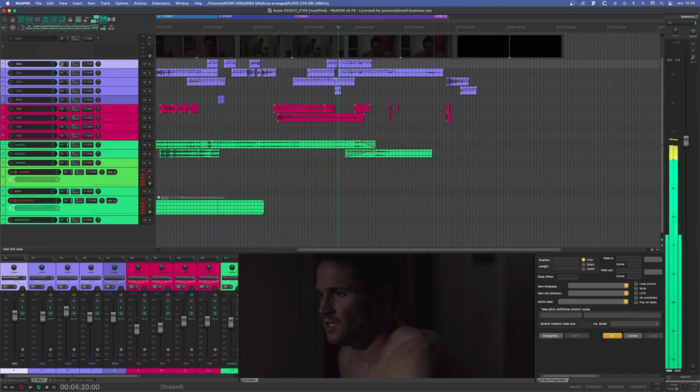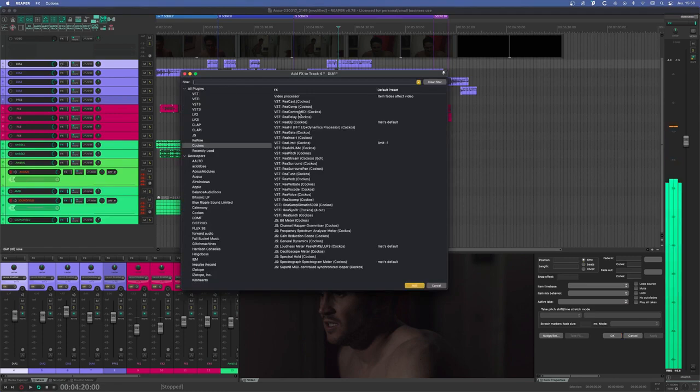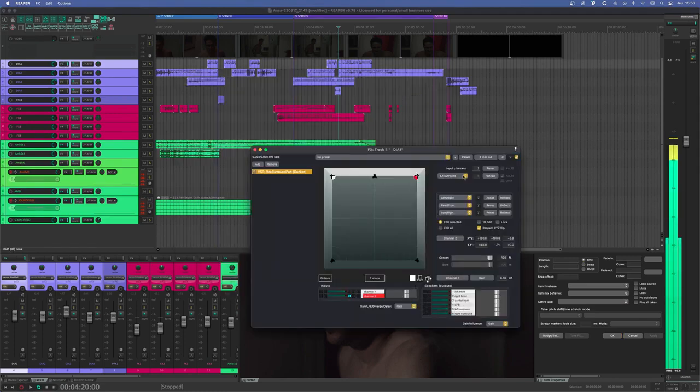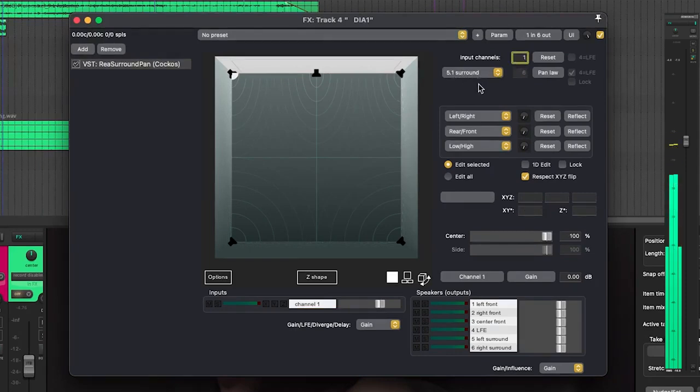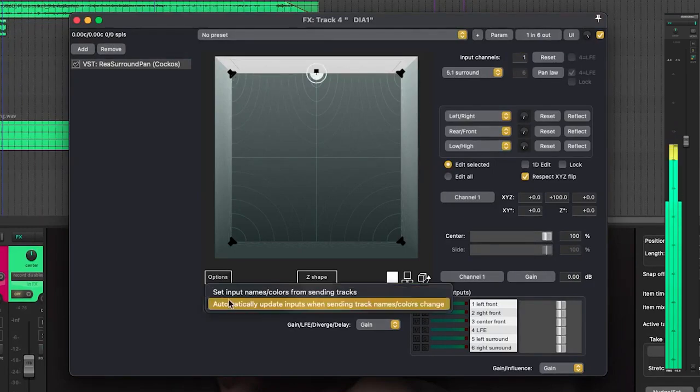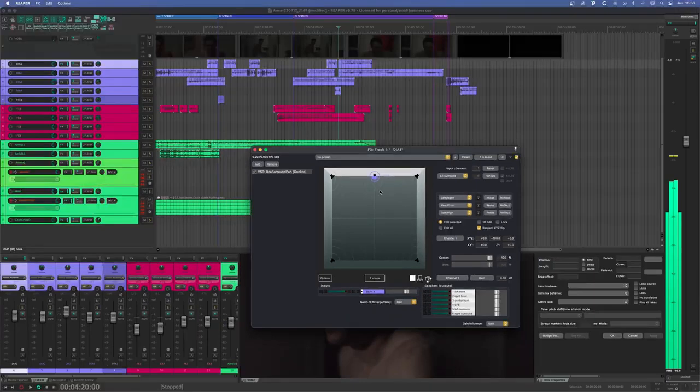I open a ReSurround pan and I want only one channel to be sent to the 5.1 surround. If you want to know all about the ReSurround pan effect, there's a video I made about it. See the top right eye? Okay, I put this in the middle, choose my option to get the colors right, etc.